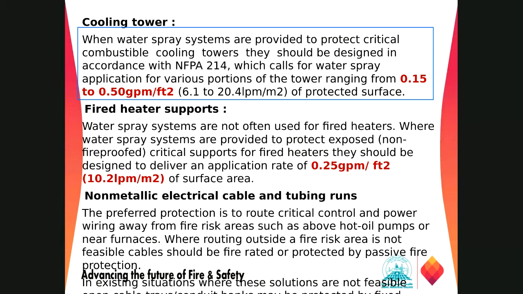So we need a water spray system in cooling towers also, but keeping in mind the piping requirement in those areas because of the very corrosive environment. And then we need it for the fired heaters and heater supports. Normally we need it for the supports, because if the heaters collapse in case of fire, it is going to create more problems. And then non-metallic electrical cable and tubing runs also need some kind of water protection in the risk area.